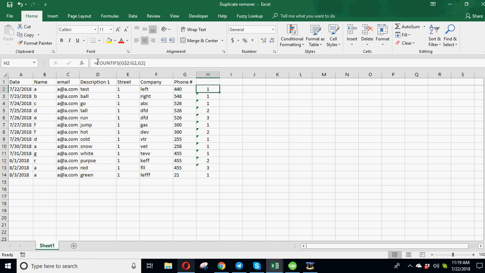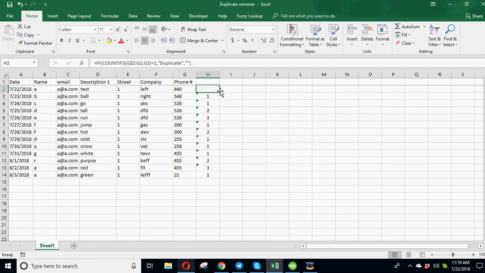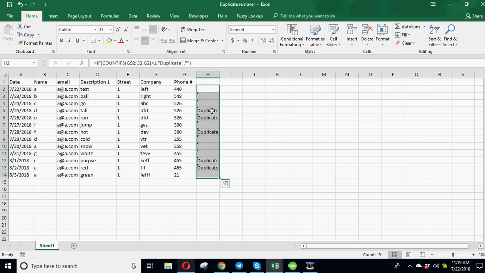So you could write a formula in here and say if this is greater than 1, then duplicate. Otherwise, blank. Oh, whoops, I went less than 1. Greater than 1. There we go. So there's our duplicates. So now we've got them identified.